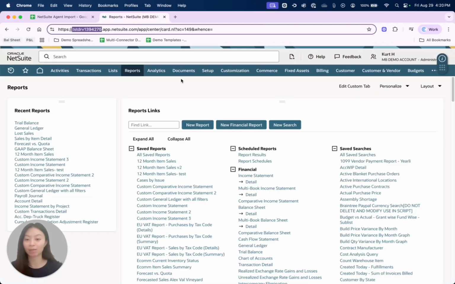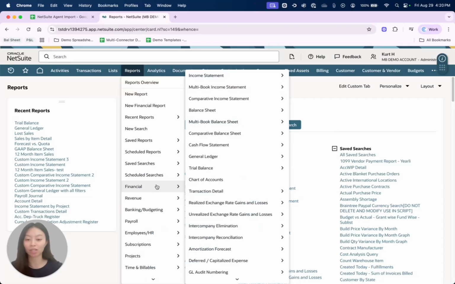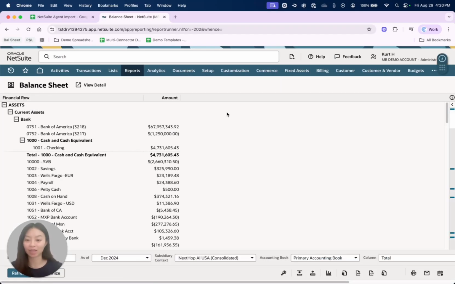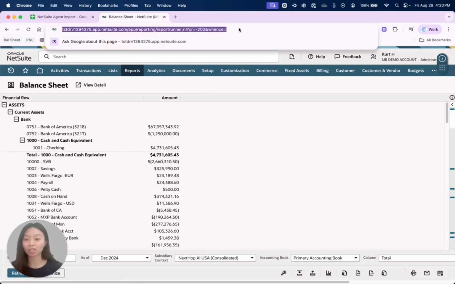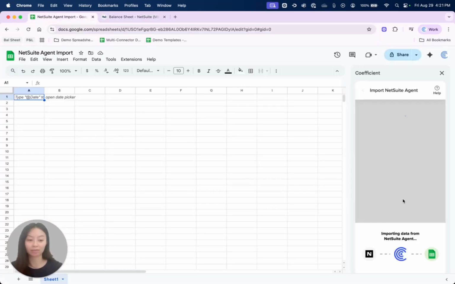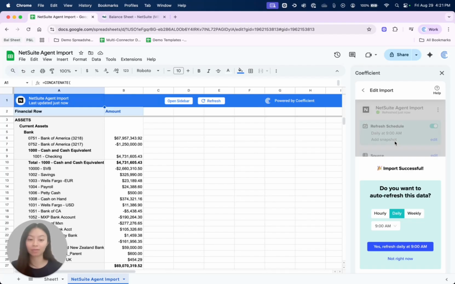Here I'm switching my tab over to my NetSuite. I'm going to go and find a standard financial report, maybe a balance sheet. Let's say I want this view. All I need to do is take the URL and copy and paste it into here. And there it is. We can see that our data has populated with a balance sheet.